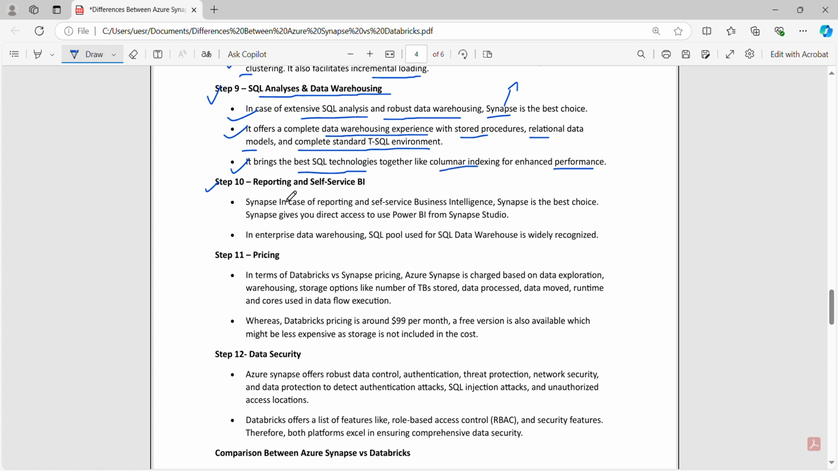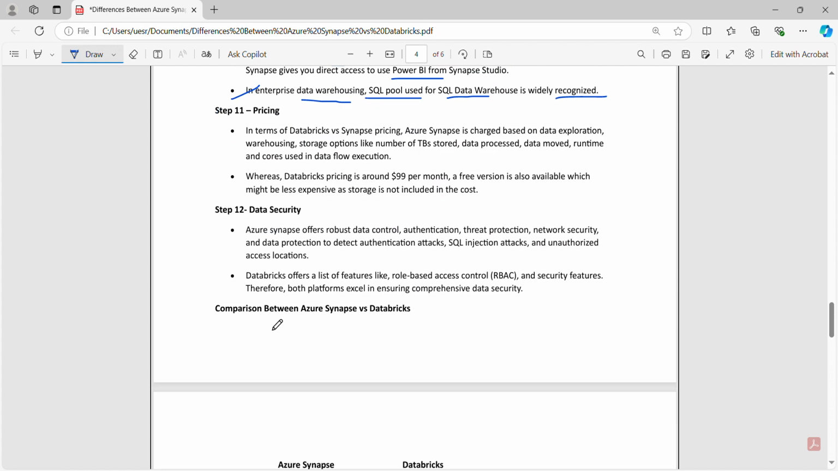Number 10. Reporting and self-service BI. In case of reporting and self-service business intelligence, Synapse is the best choice. Synapse gives you direct access to Power BI from Synapse Studio. Its enterprise data warehousing SQL pool, used for SQL data warehouse, is widely recognized.